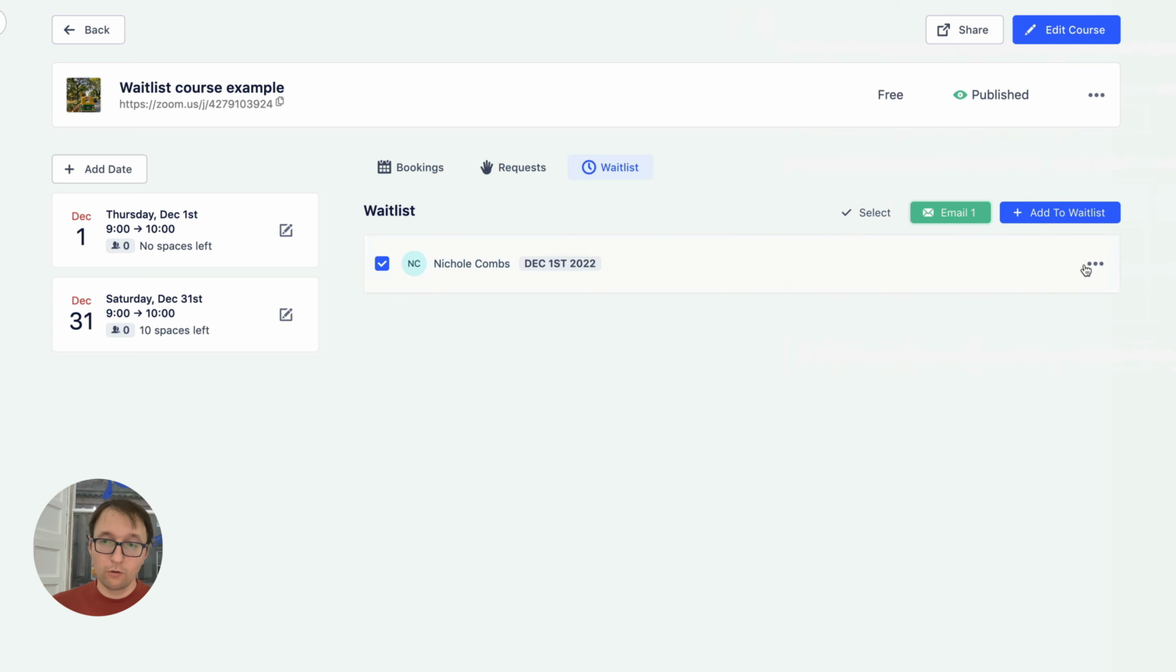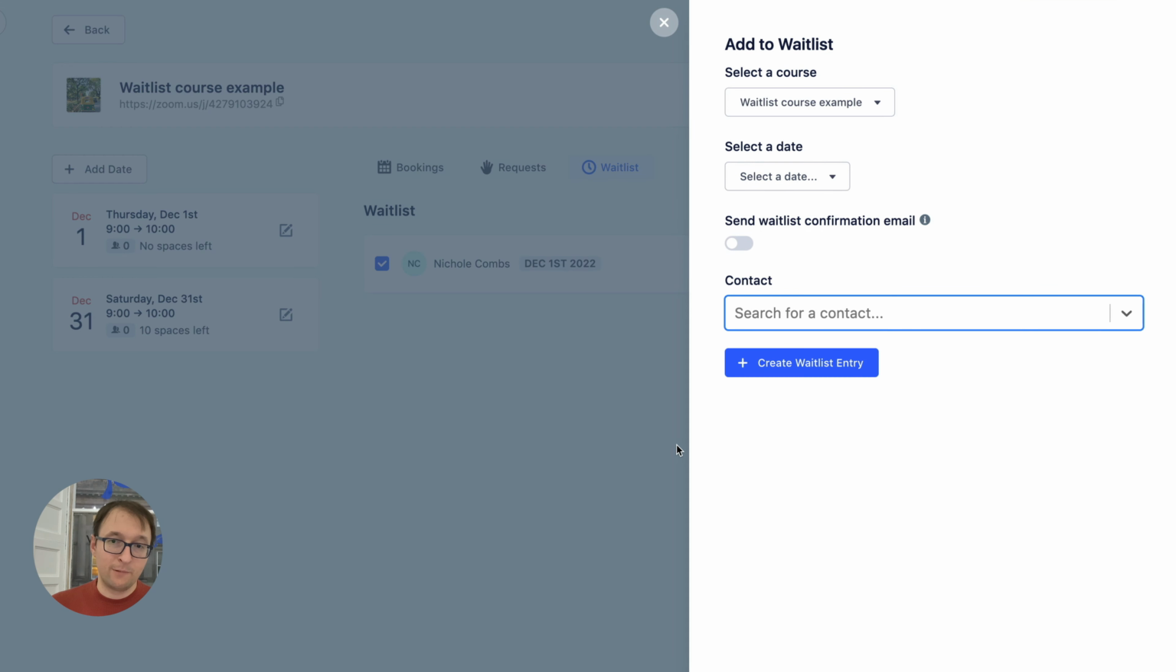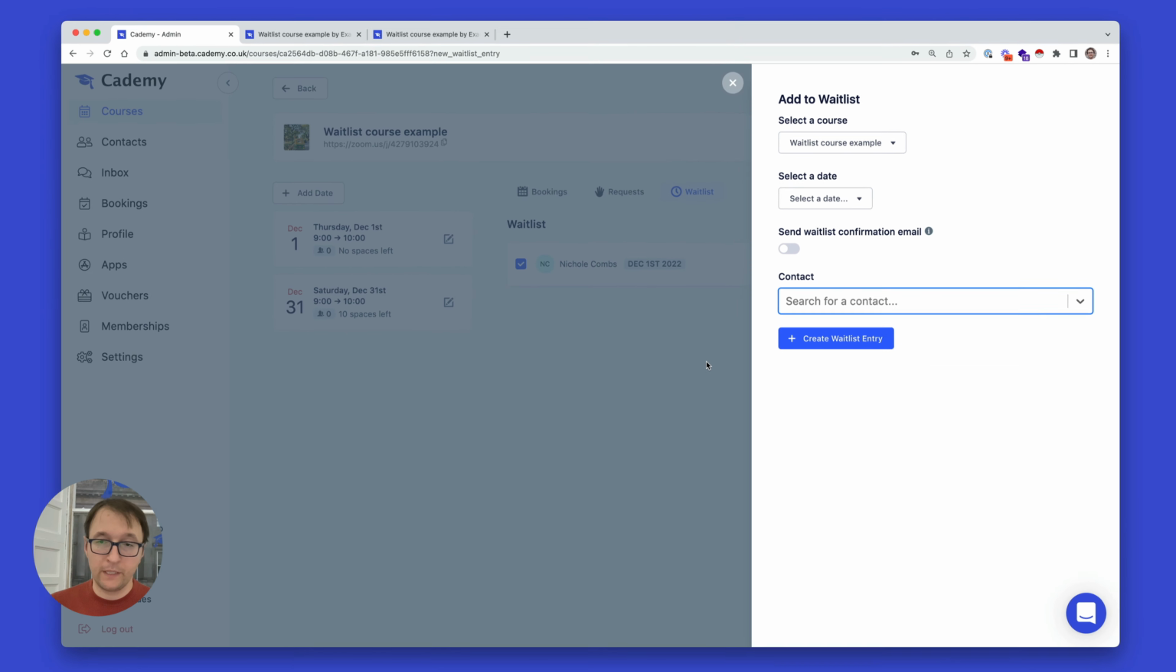So you could also remove people from the waitlist over here, or you can manually add someone to the waitlist by either searching for contacts or creating contacts manually in here.